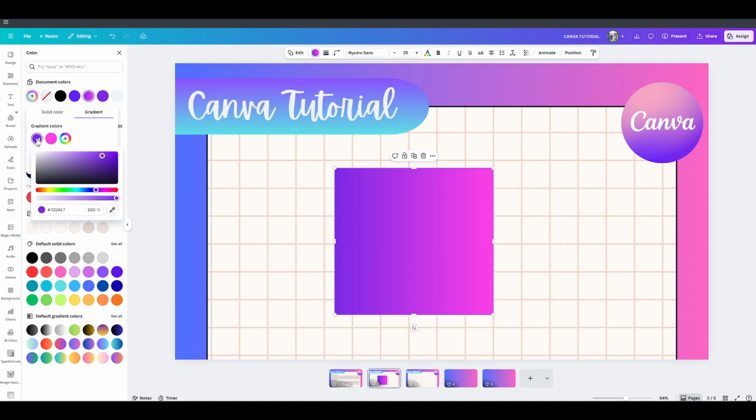Consider pairing a bold color with a softer tone for a smooth transition, or choose two shades from the same family for a subtle look. As you select your colors, watch how the preview updates so you can see the blend in real time on your selected element. Next, choose a gradient style.